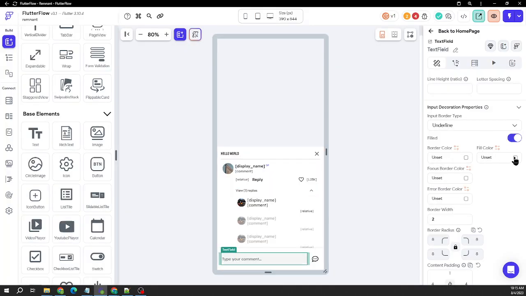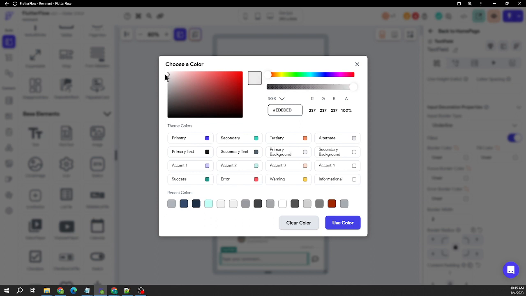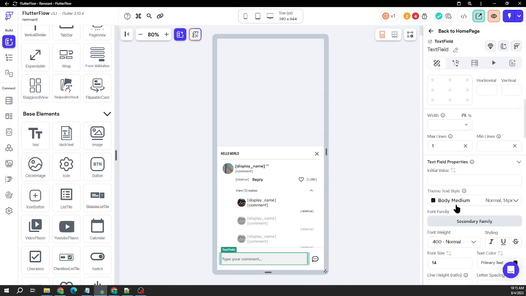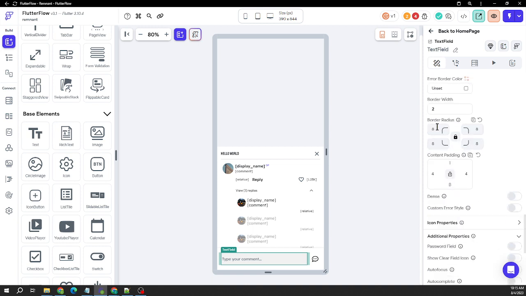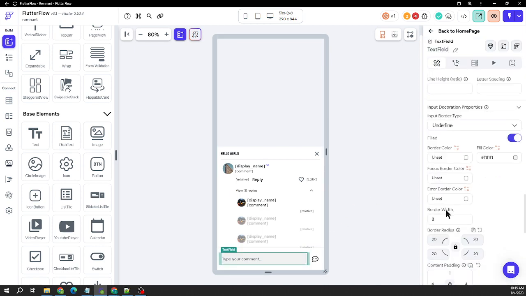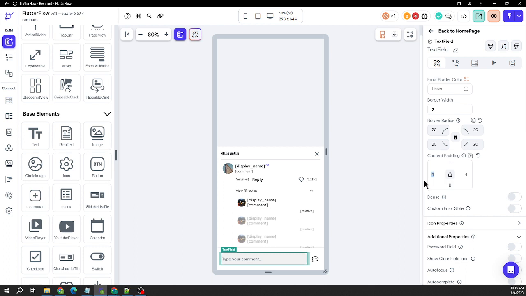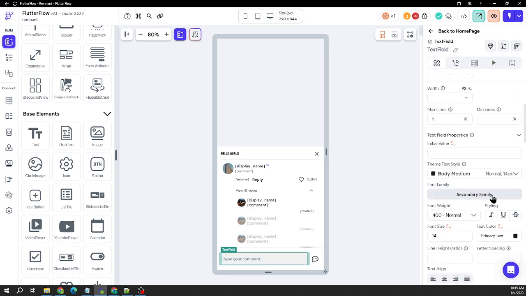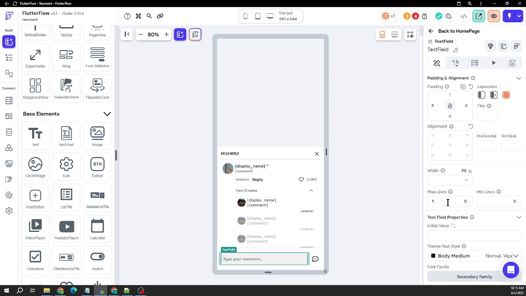We will do filled, and we're just going to make it really light, almost white. And then the border, do like 20 on all four corners, make it kind of rounded off. And we should probably bring this in a little bit more than that. Something on the other side here. All right, and then we're going to leave it as a single max line here.